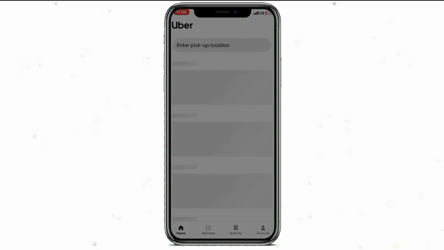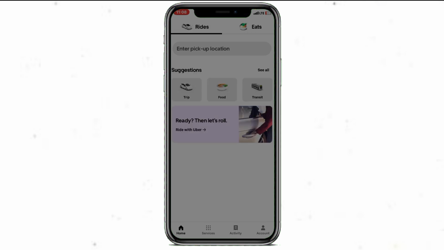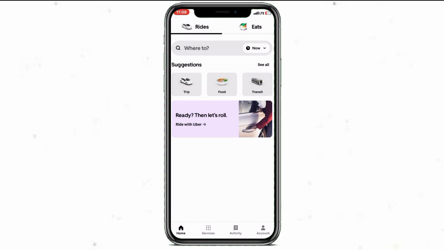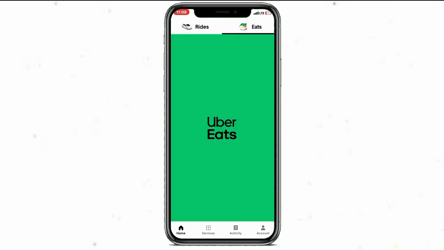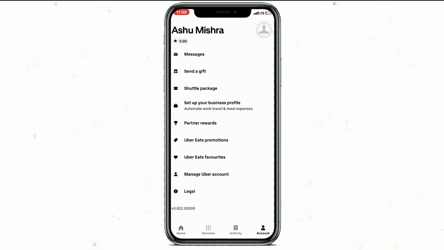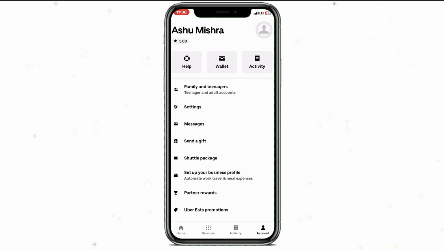Please make sure there are two Uber applications, Uber Lite and Uber. You have to download only the Uber application. As I have opened my Uber account here, the first option on the left is Ride. If I want to ride somewhere, I want to book a cab. On the right there is the option of Uber Eats. If you want to order any food, you can order it. But we will click on the account section at the very bottom right of the screen.